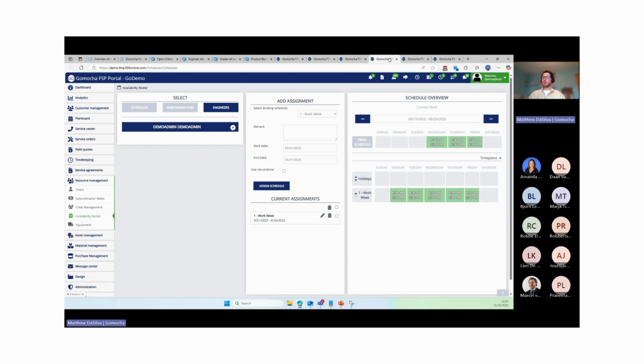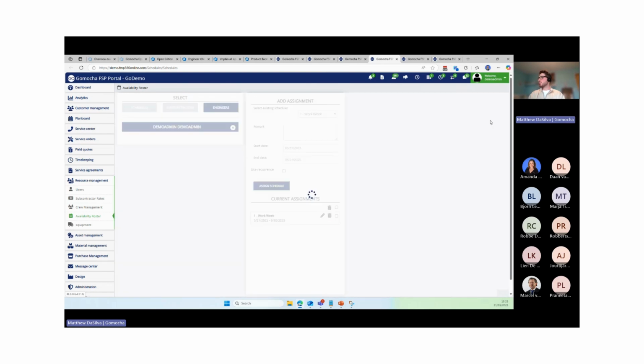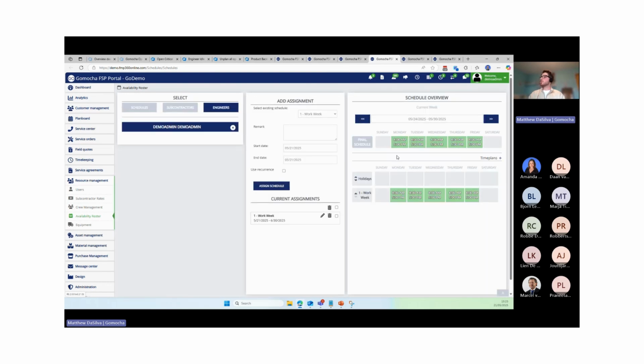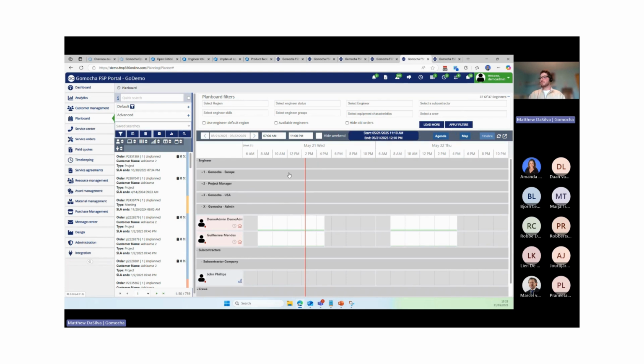Next one is you need to make sure that the engineers you want to check the idle time for have schedules assigned to them. So as you can see, my user has a schedule for this week and for next week. So on these days that he has a schedule assigned, the system will check the idle time. And let's see now the end result.